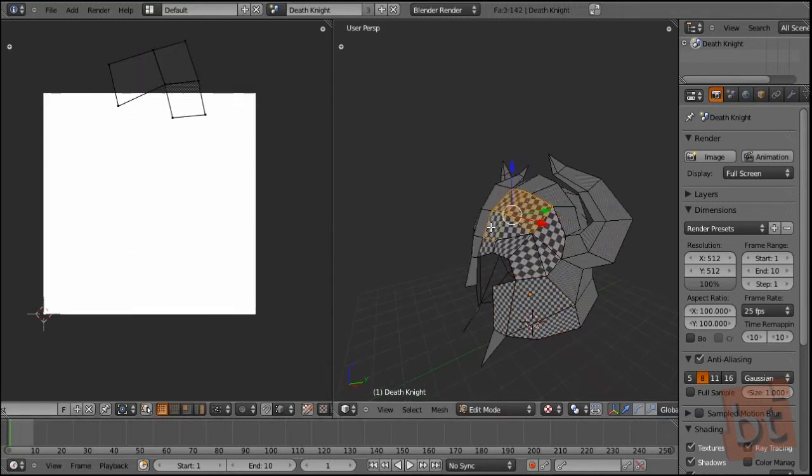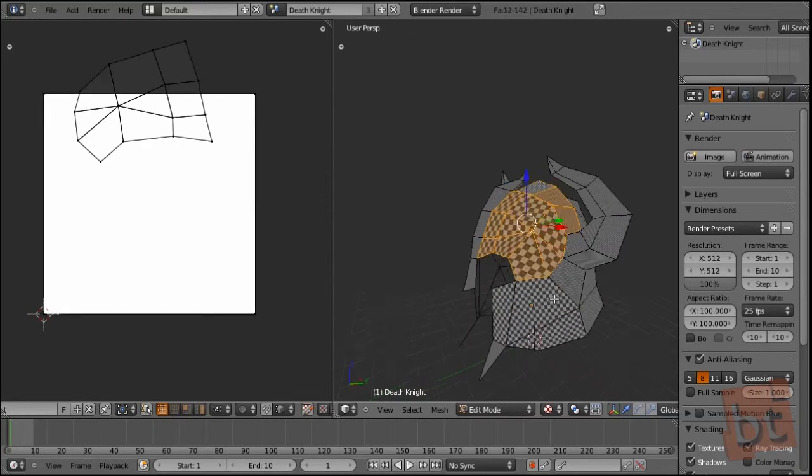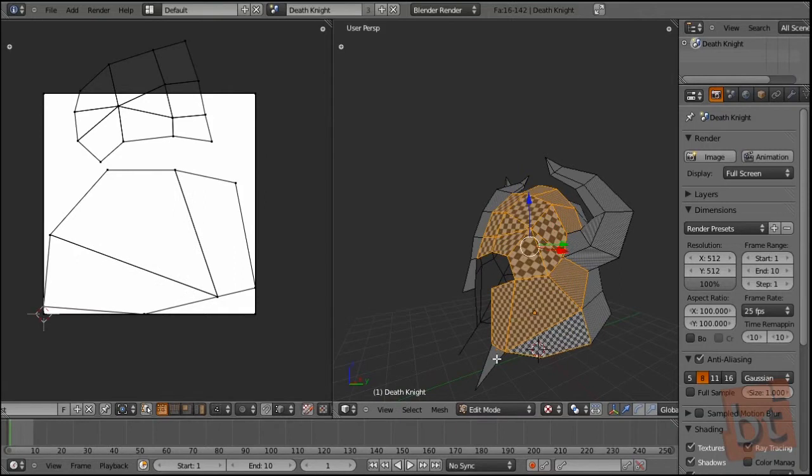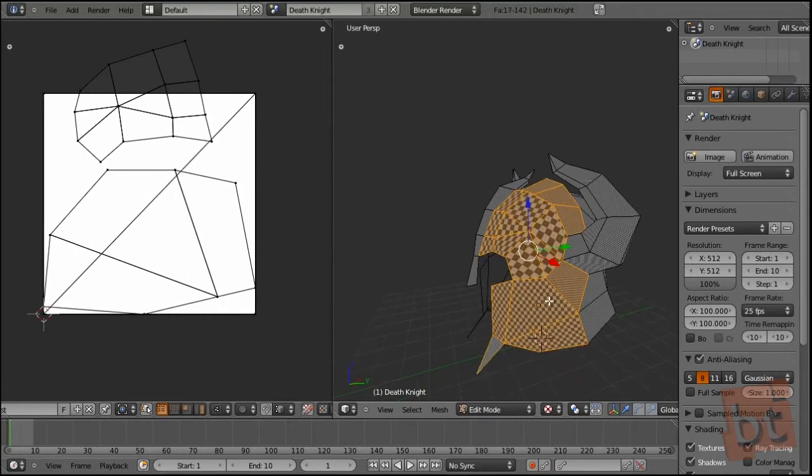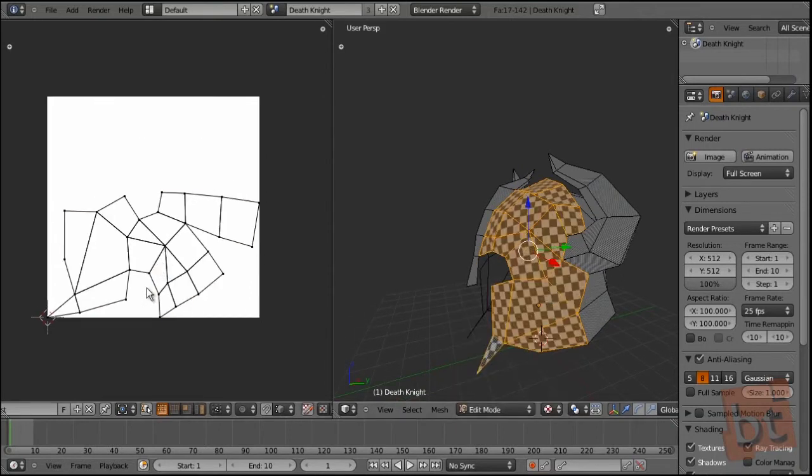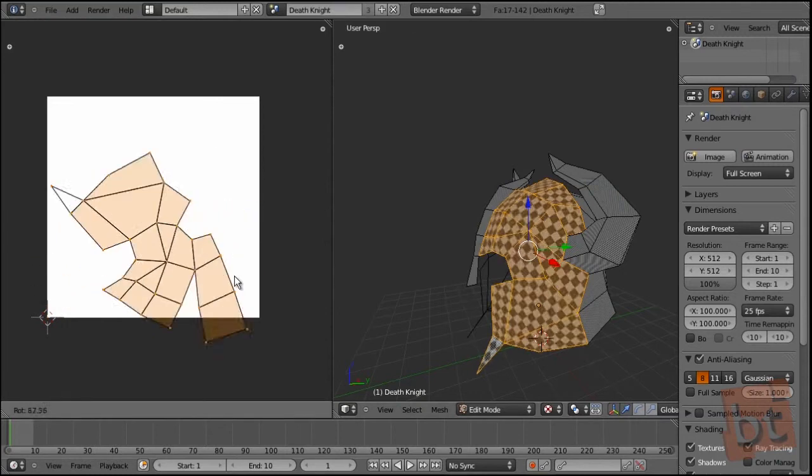Let's select a big area right now because I want to show you a very cool feature. So let's press unwrap. We have this area.